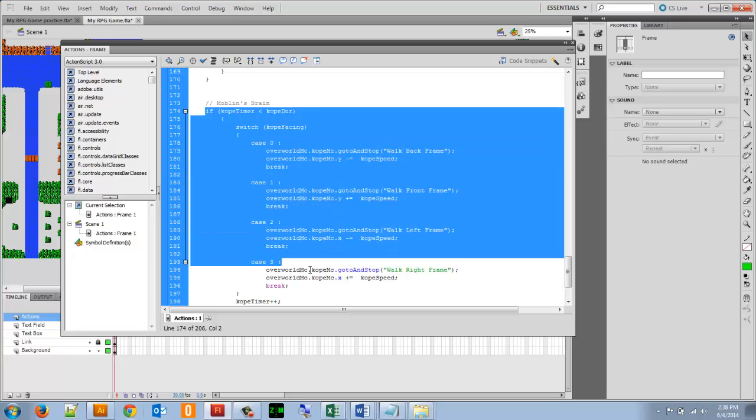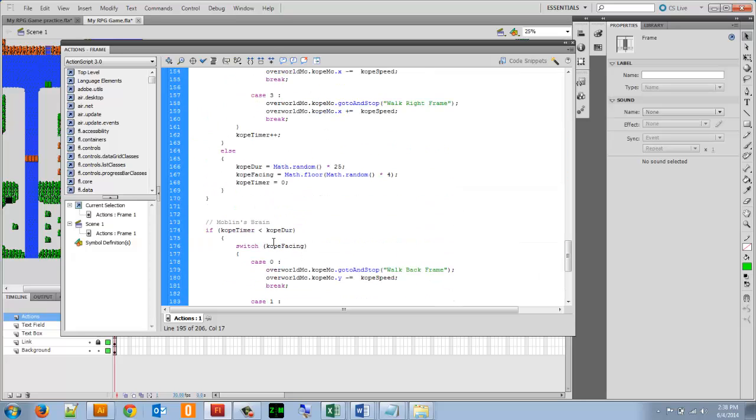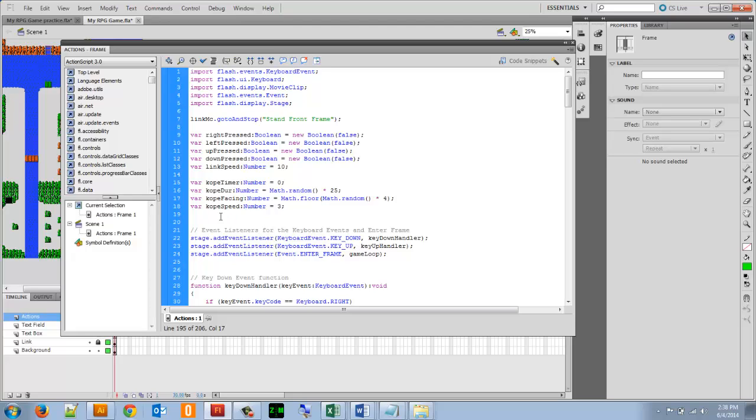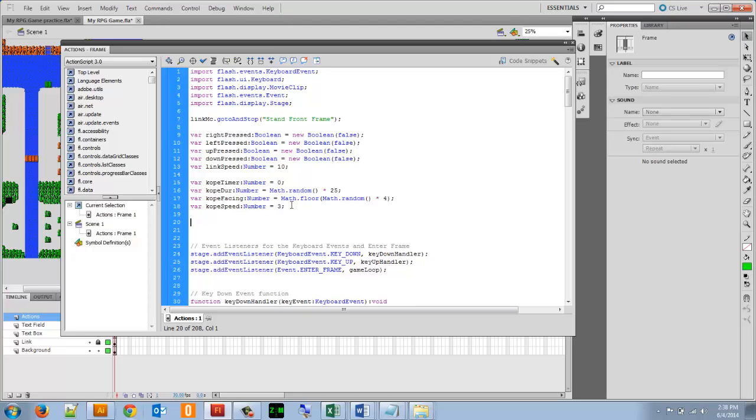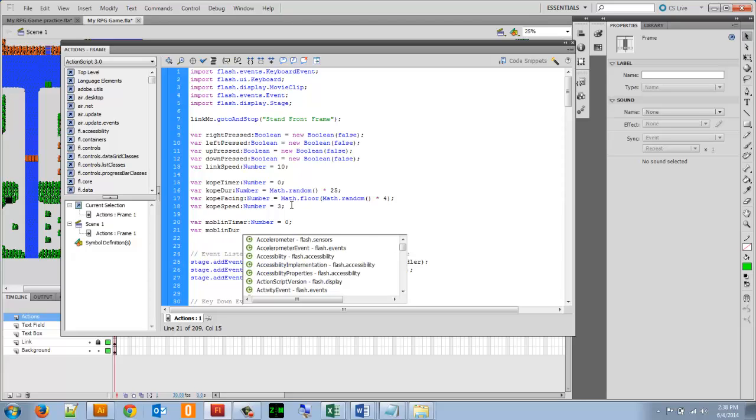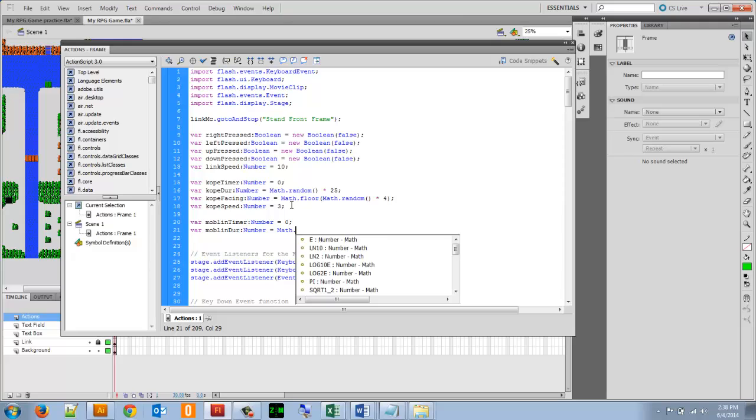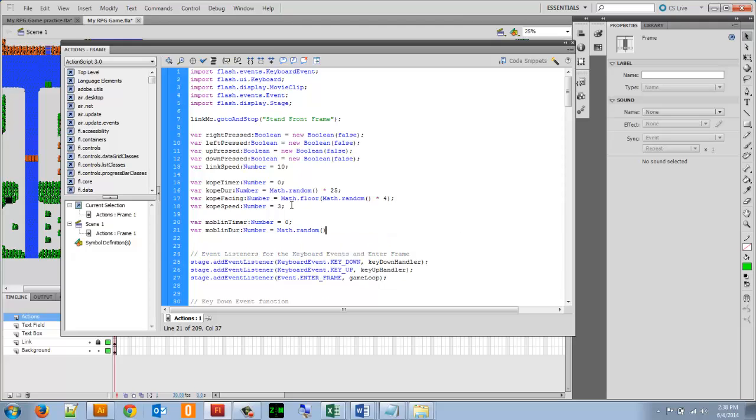So we're going to return here in just a second. Let's go up to the top just for a moment and set ourselves up. We have at the very beginning all this stuff where we initialize the variables for Cope. I'm going to press enter right after all that and create variables for Moblin. So I'm just going to type in var moblinTimer:number equals 0. We have var moblinDuration:number equals Math.random(), and we can have them walk for a longer period of time. Let's say I just say 35 there.